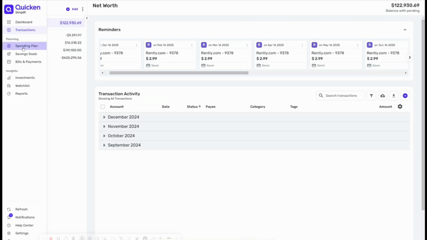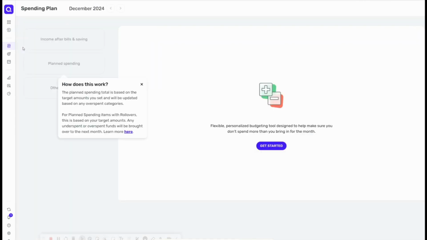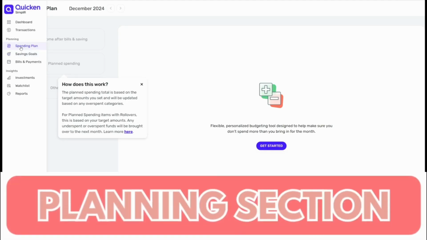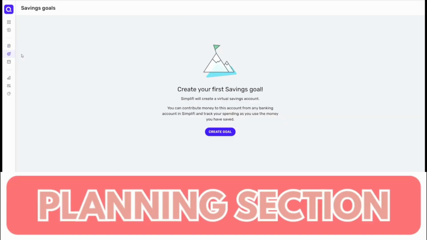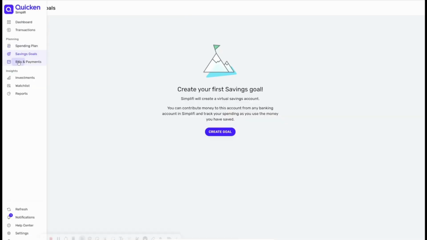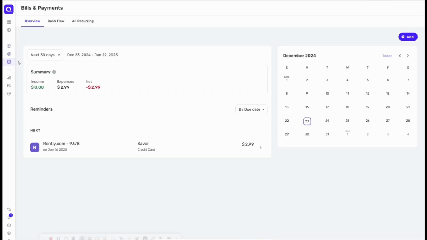Let's look at your spending plan. We don't have one just yet, and we can come back to this and create that later. So this is your planning section. You can create a savings goal. You can add your bills and payments. This is really where you should start after the transaction section.